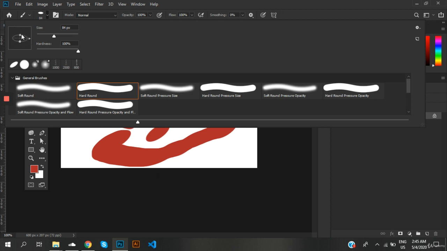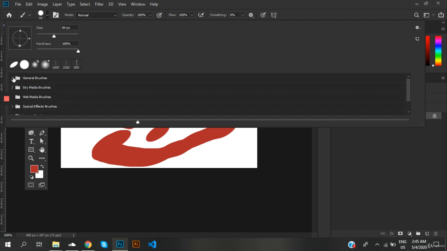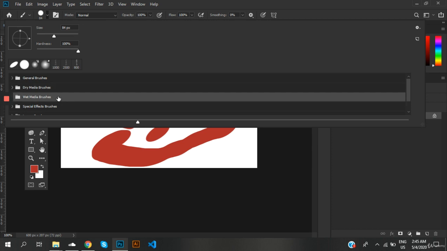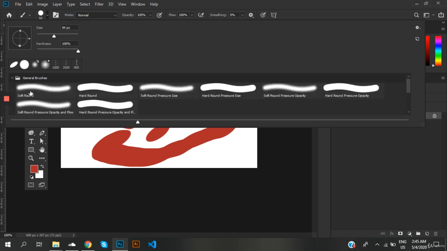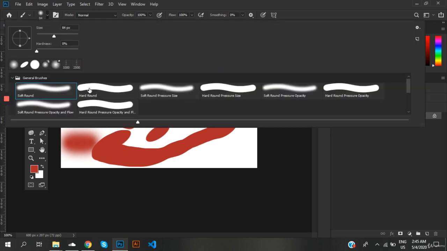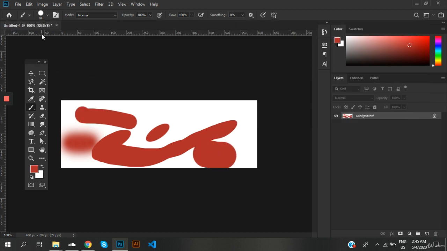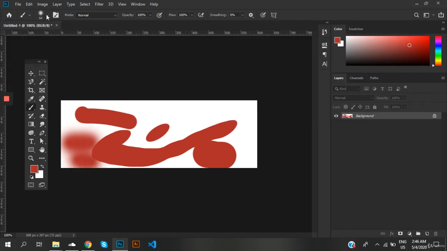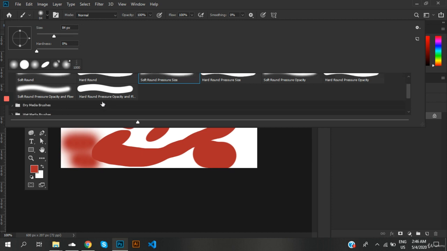And here are some brushes which are available by default in Photoshop. These are general brushes, dry media brushes, and wet media brushes, and there are different presets. What are these? Let us explore them. This is a soft brush. How does it paint? Like this. And this is a hard round brush. It paints like this. There are minor differences. This is softer than this. It will paint like this. You can try them as per your requirement.